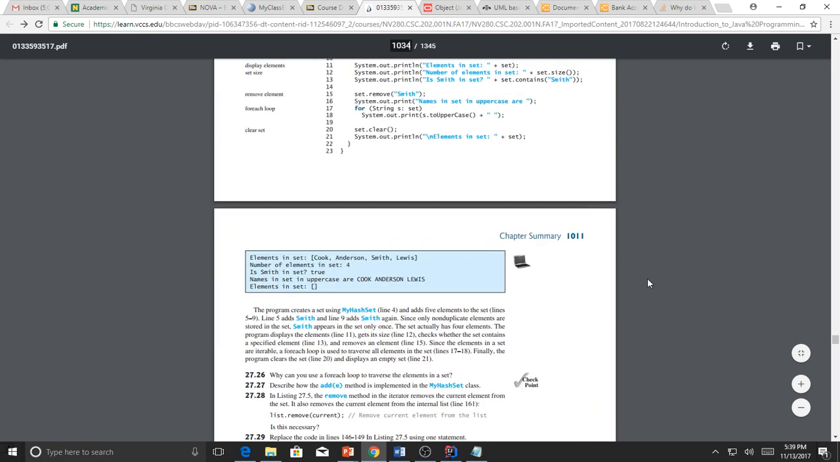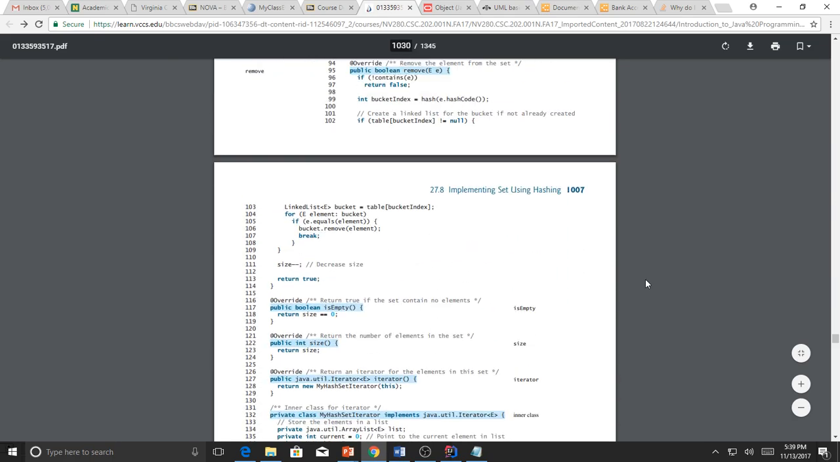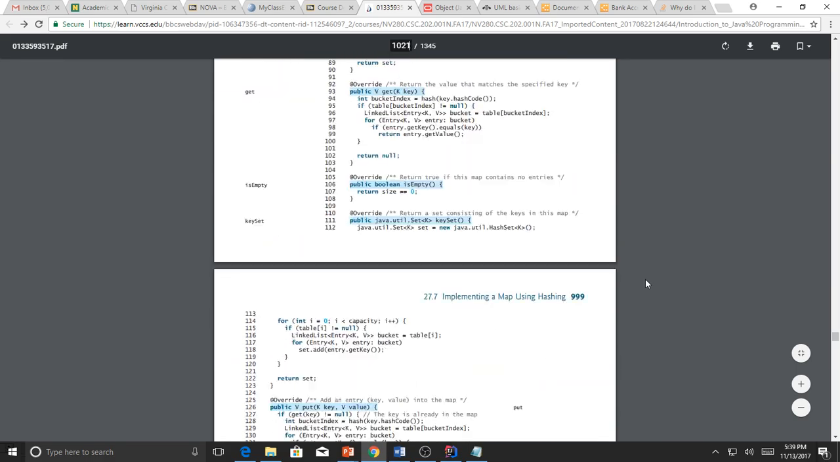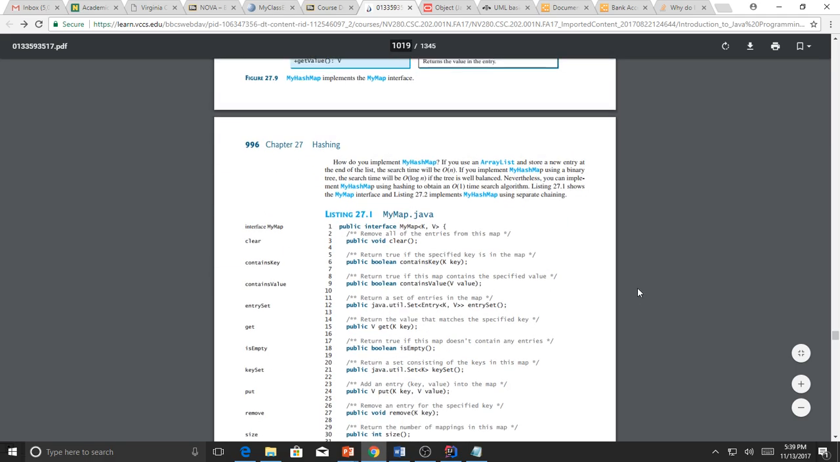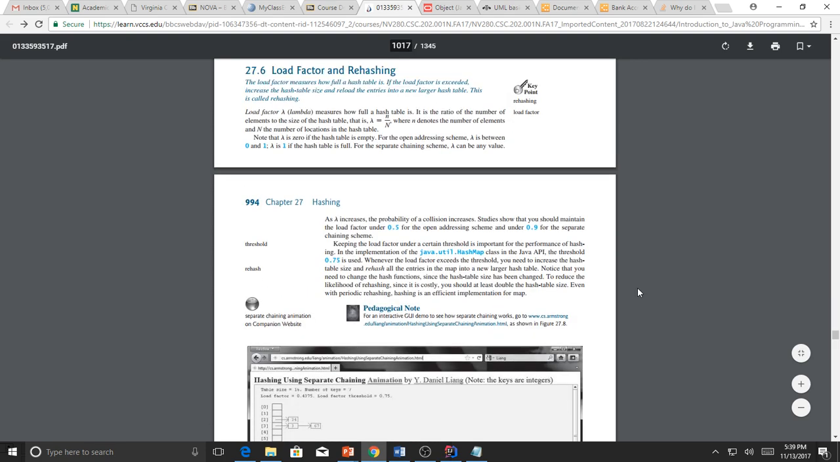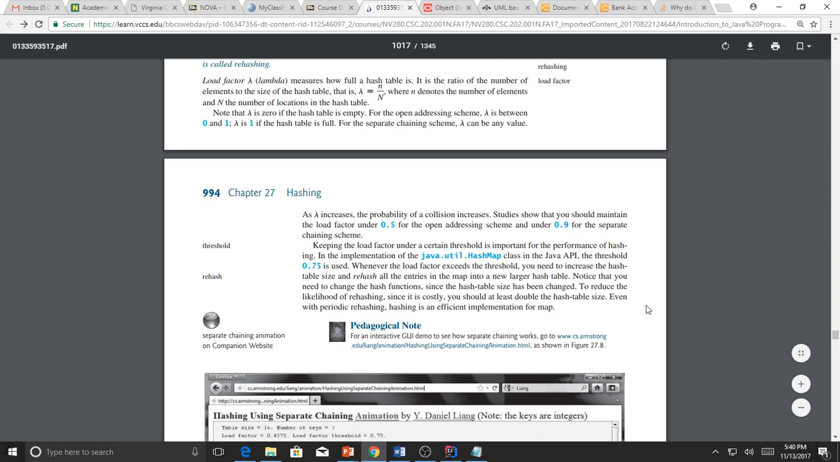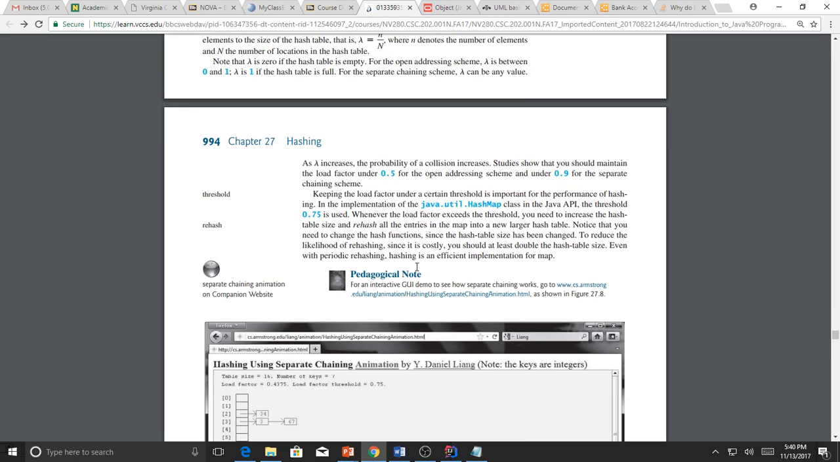So next chapter is the graphs, but let's come back to hash. Here, right? So to reduce the likelihood of rehashing since it's costly, you should at least double the hash table size. Even with periodic rehashing, hashing is an efficient implementation for map.